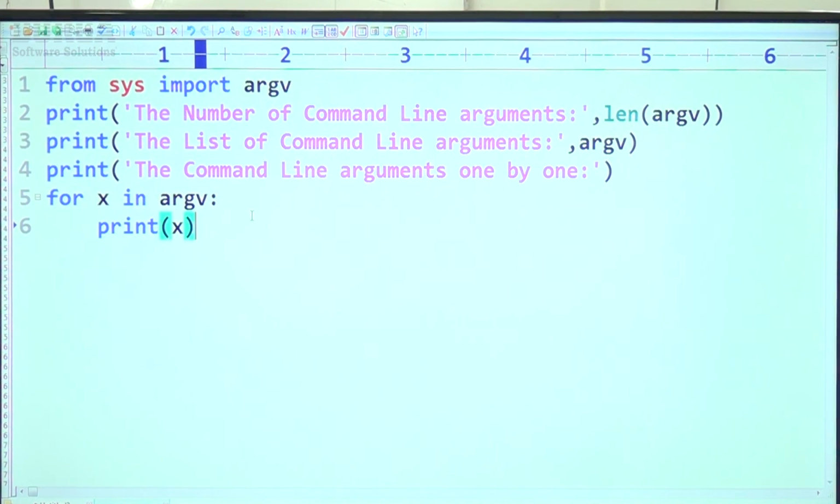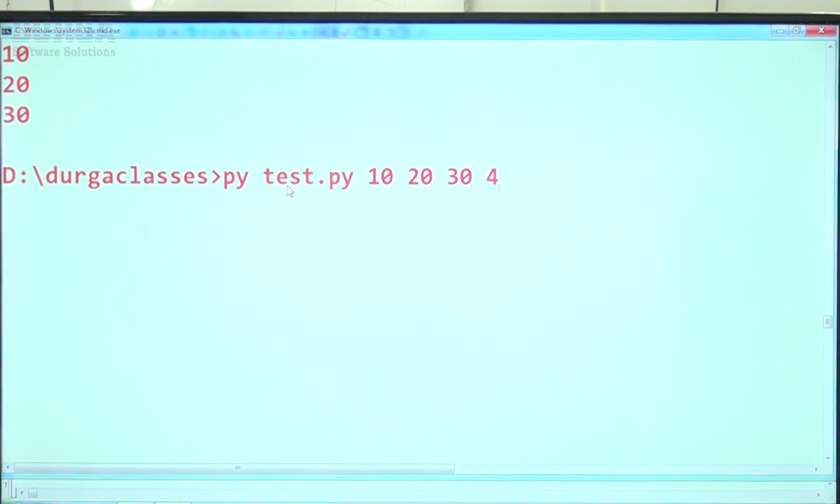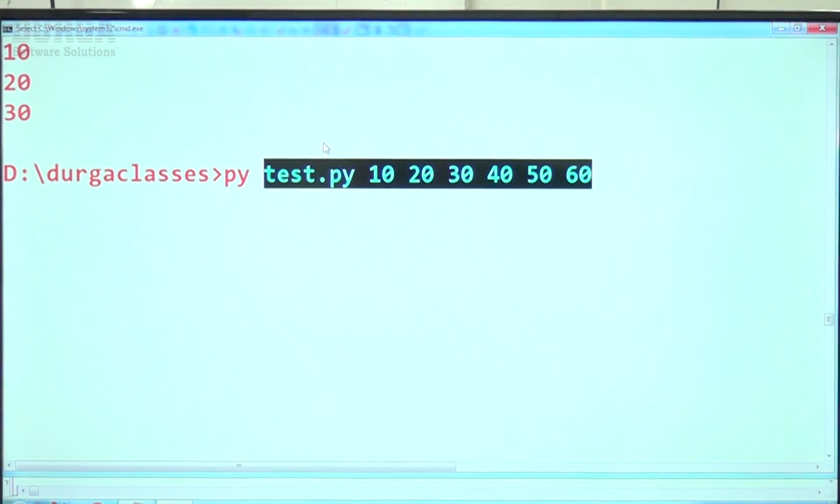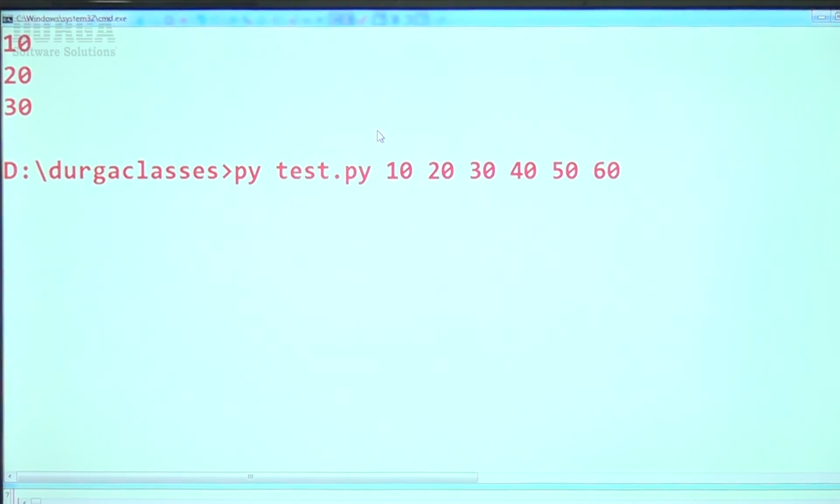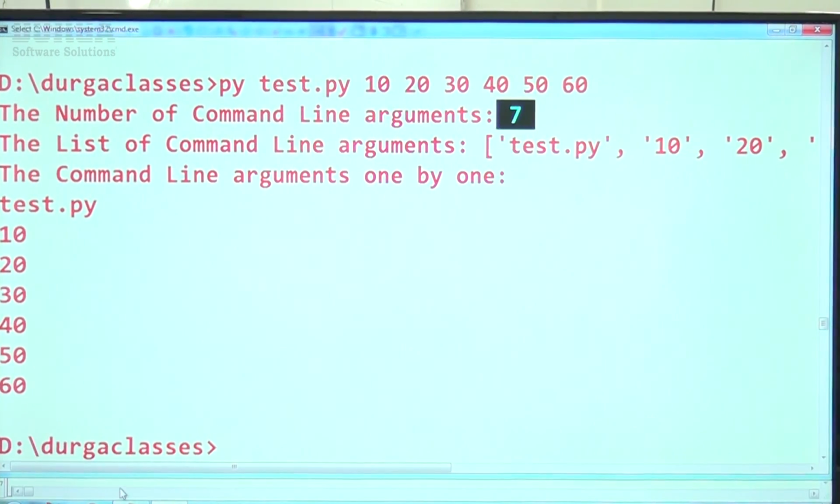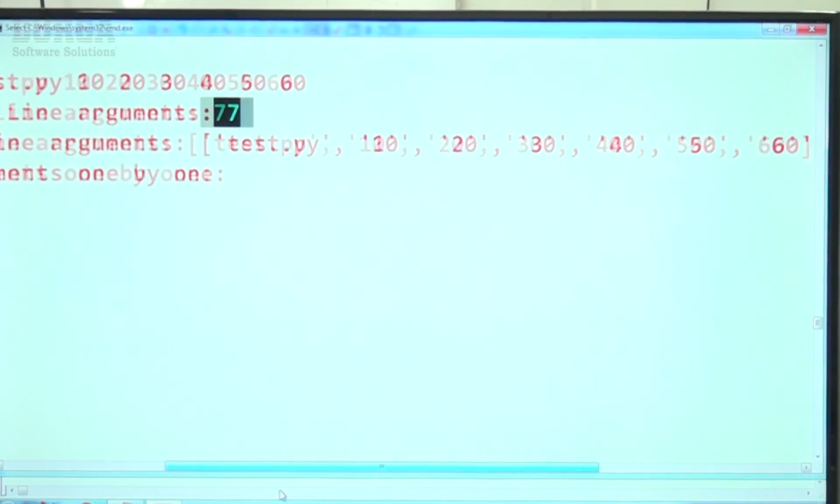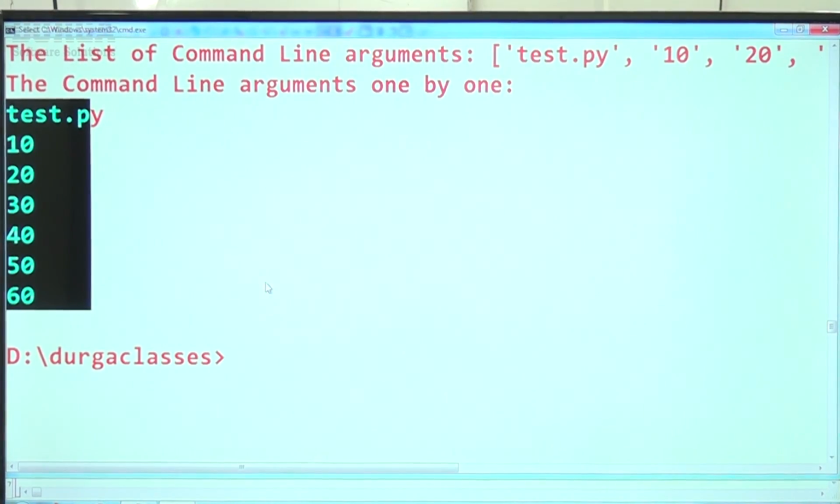Suppose let me take another example. I want to pass some more values, 50, 60, like this. Sir, how many command line arguments are there? 1, 2, 3, 4, 5, 6, 7. A total of 7 command line arguments are there, including the name of the file. Now observe, the number of command line arguments is 7. The list of command line arguments is displayed, and then one by one. If you ask, this is the answer we are going to get, sir.